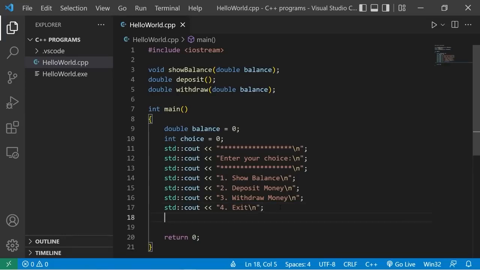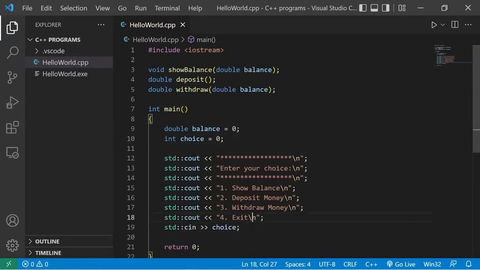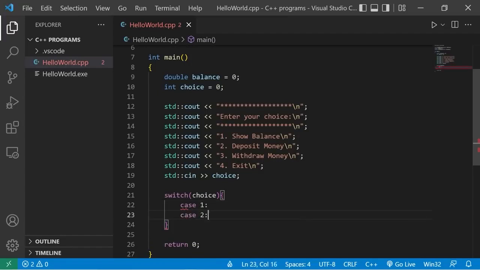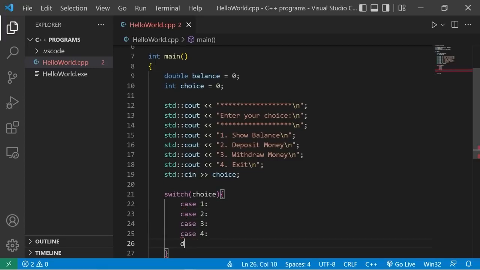Then we'll accept some user input. Standard input, choice. Now we're going to create a switch. We're examining the user's choice. Switch. We're examining our choice against many matching cases. We have case 1, case 2, 3, 4, then a default case.